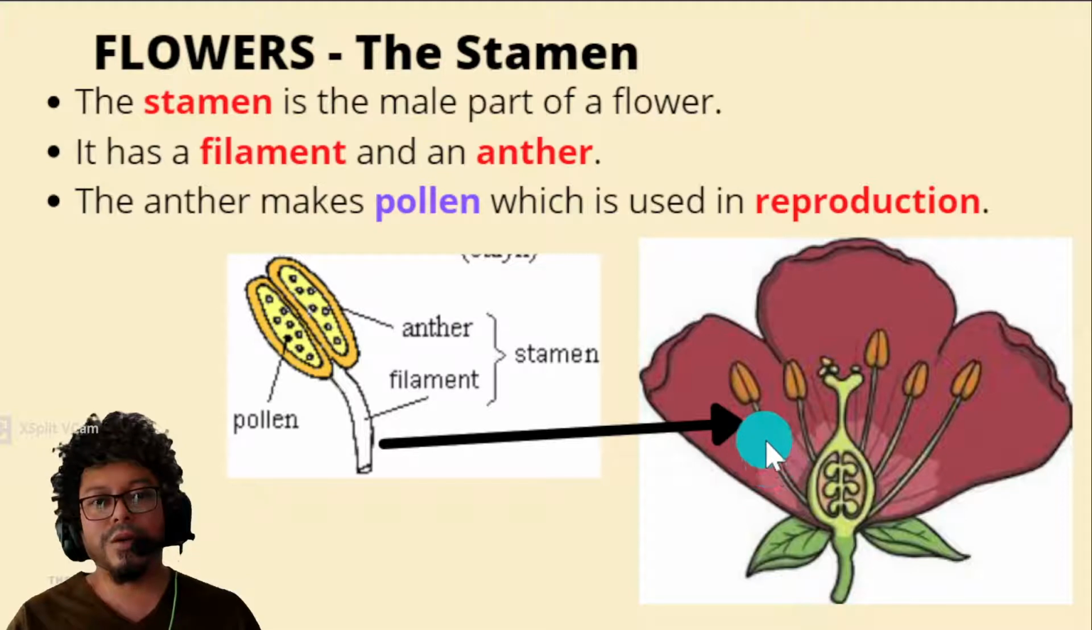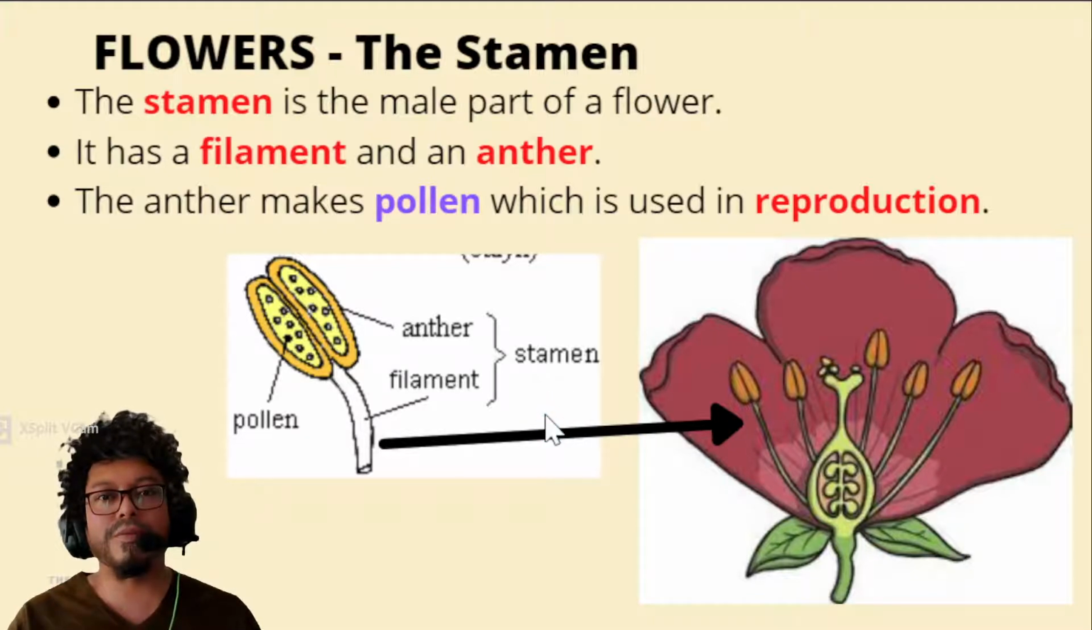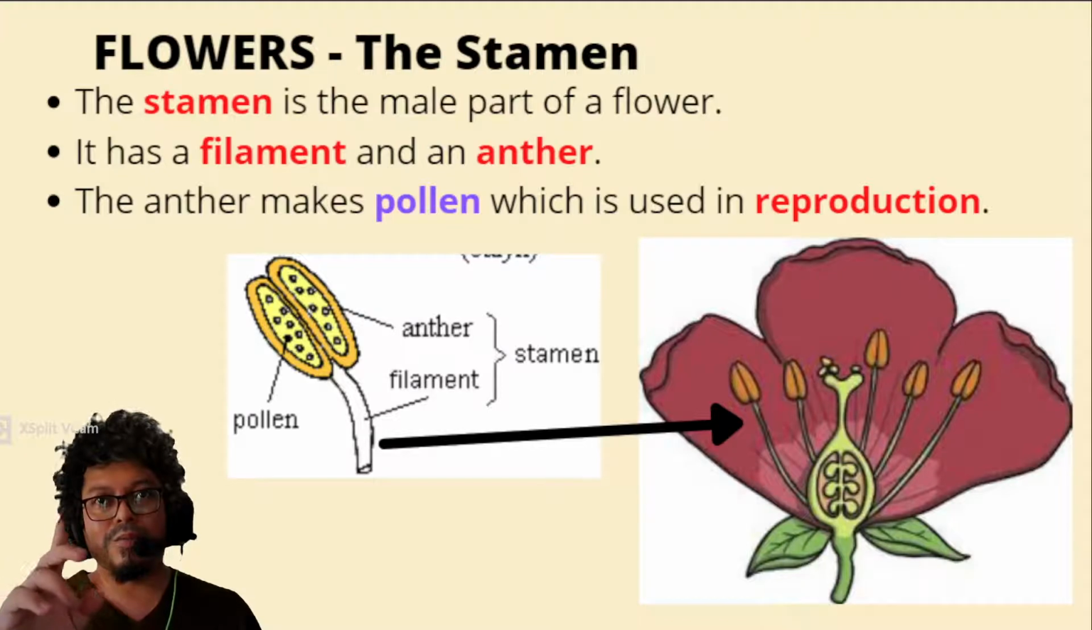So this one, ini tangkai ini is called filament. Ni yang sini ni anther, and inside it dalamnya pollen. So everything here, semuanya we call it stamen, and this is the male part of a flower. Ini part yang laki-laki dalam sains. Okay, that's the male part.